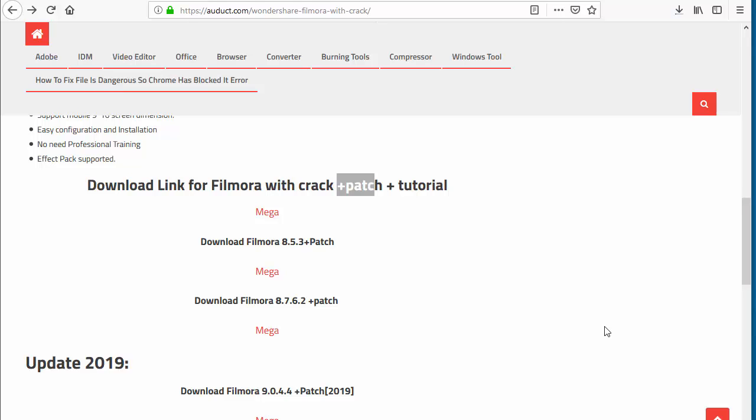And I'm going to be including a cracked part, because Filmora is proprietary software whereby you get a license to use their software. But in this video, you'll be able to use the software and also have nothing to pay.